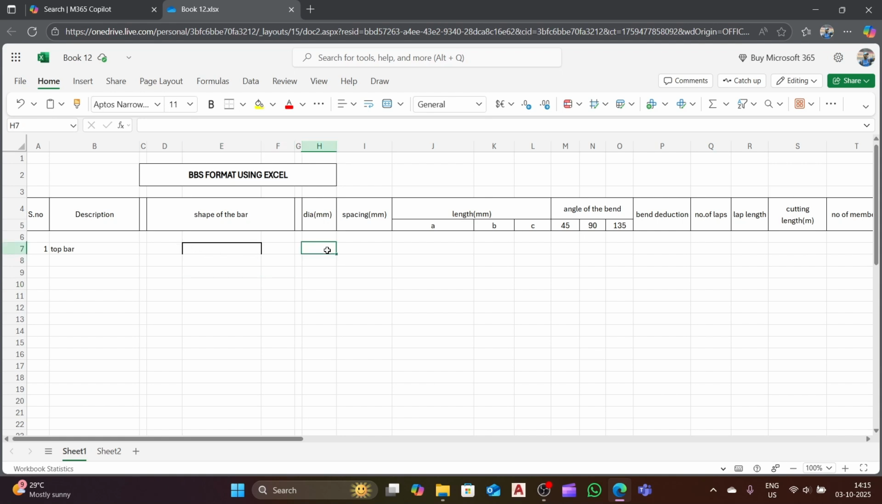In the example I used 16 mm dia, and I used only one dia, that's why I don't mention any spacing. Now I will mention all the dimensions. Here I am mentioning the dimensions in mm. As you can see, I mentioned all the units in mm. Later I will convert the cutting length into meters.